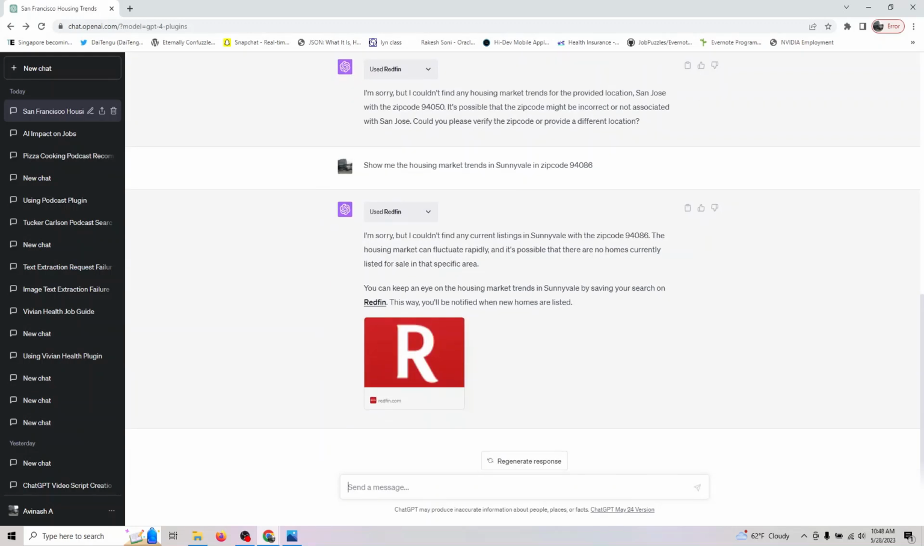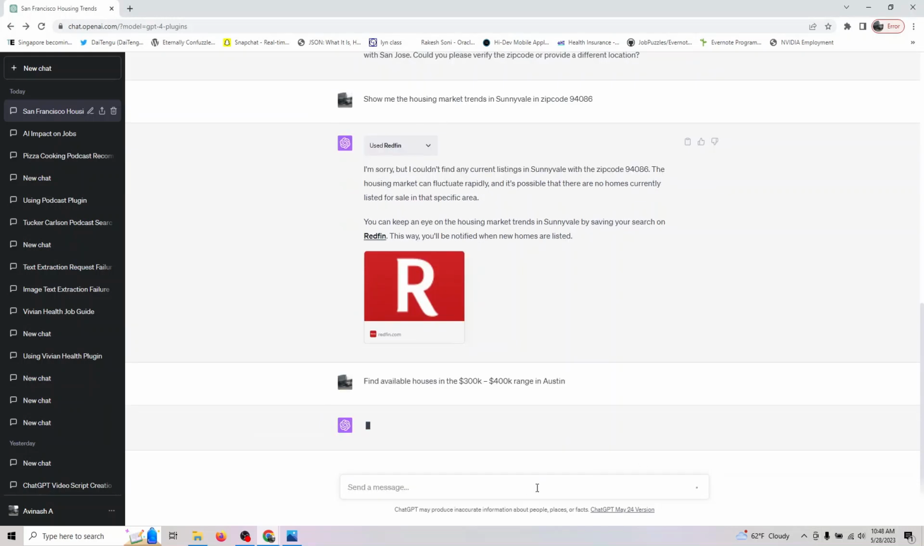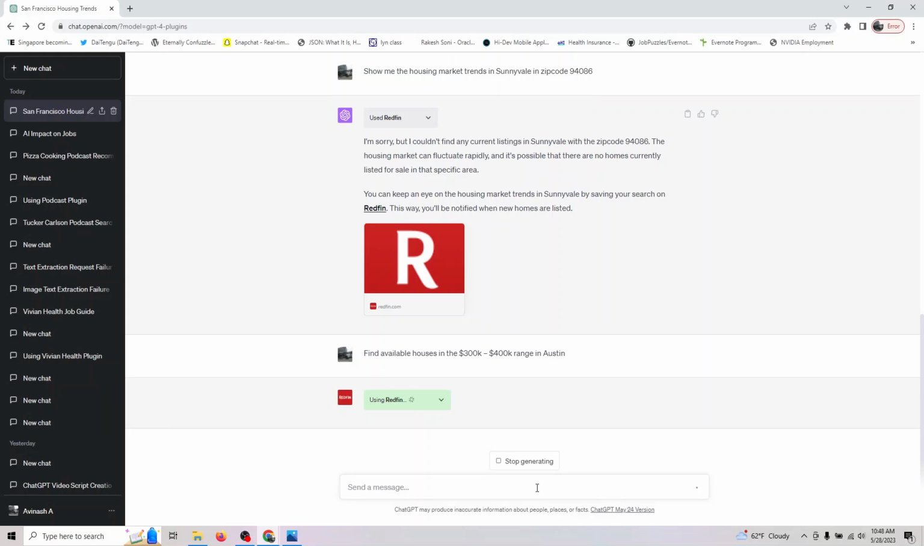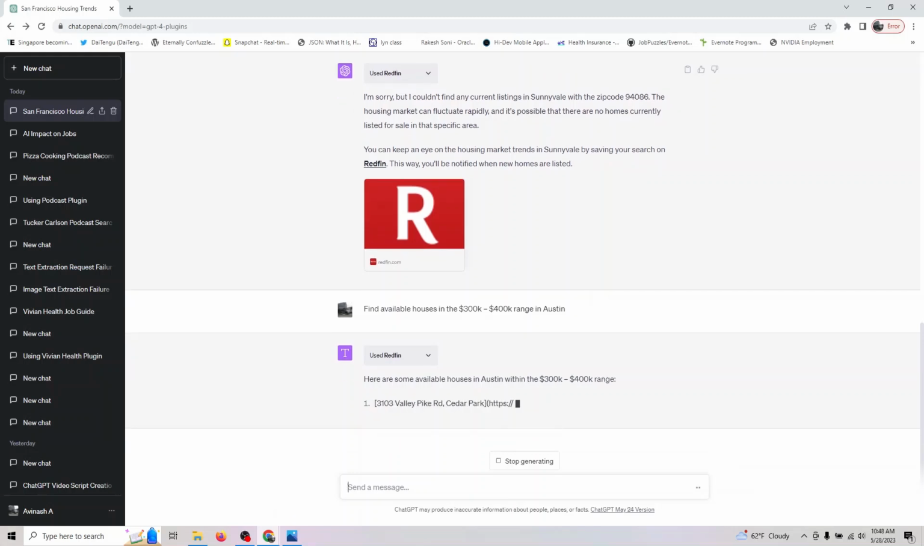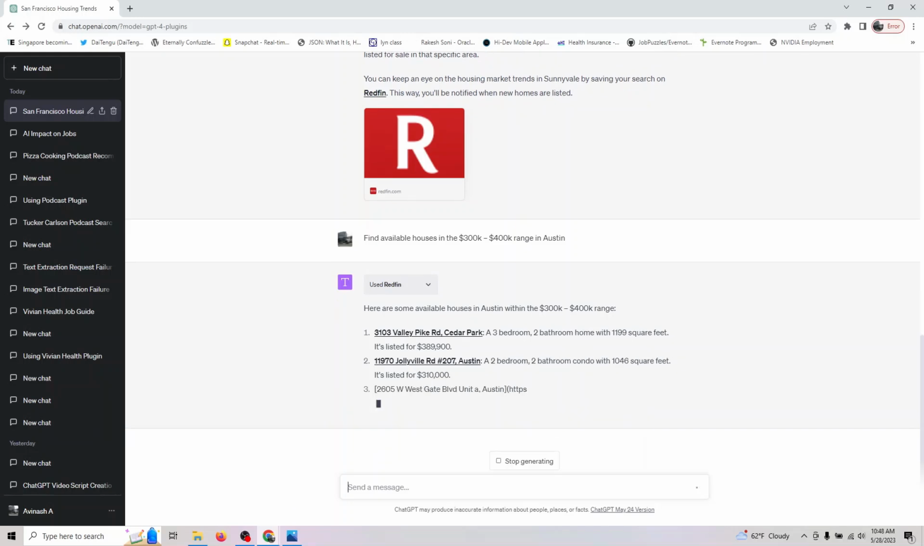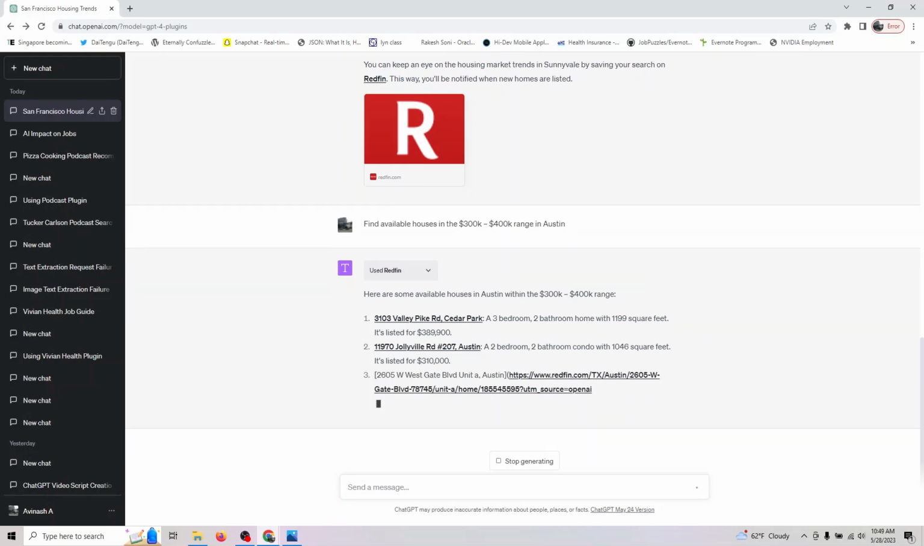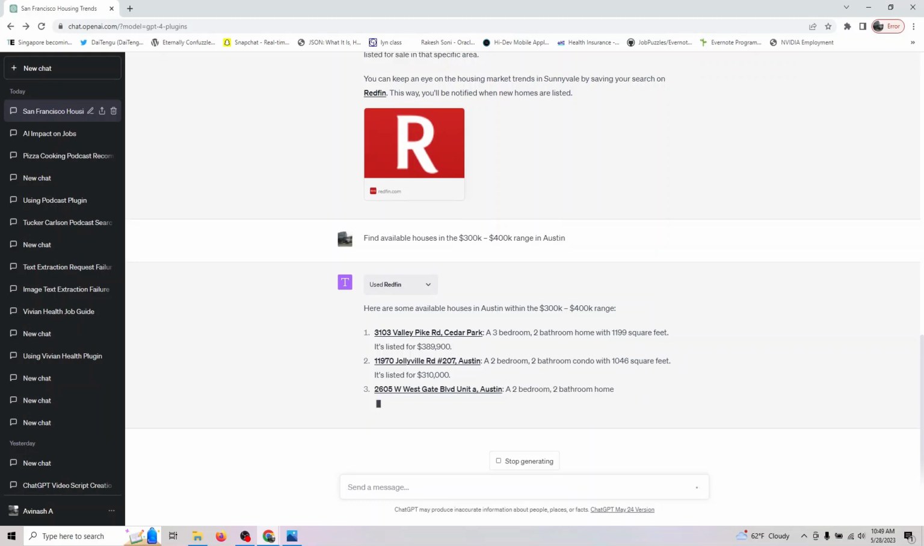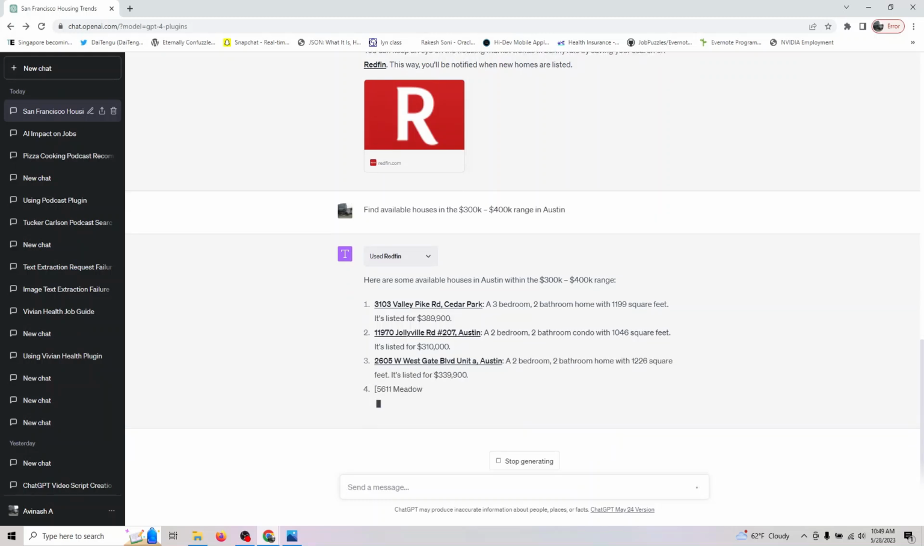So let me ask it to find me housing in Austin within a 300 to 400k price point. Let's see if it's able to do that for us. Cool. So it's giving you all the price listings which fall within that range.